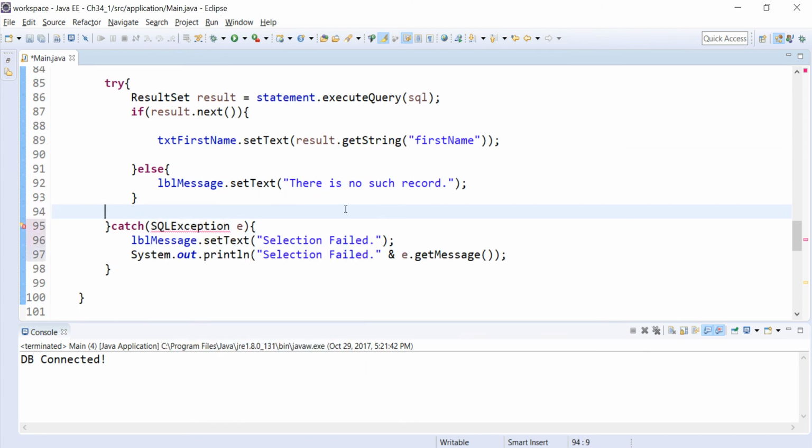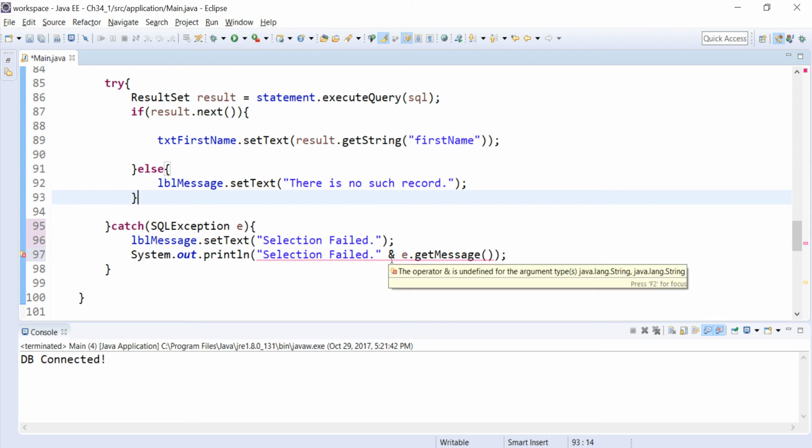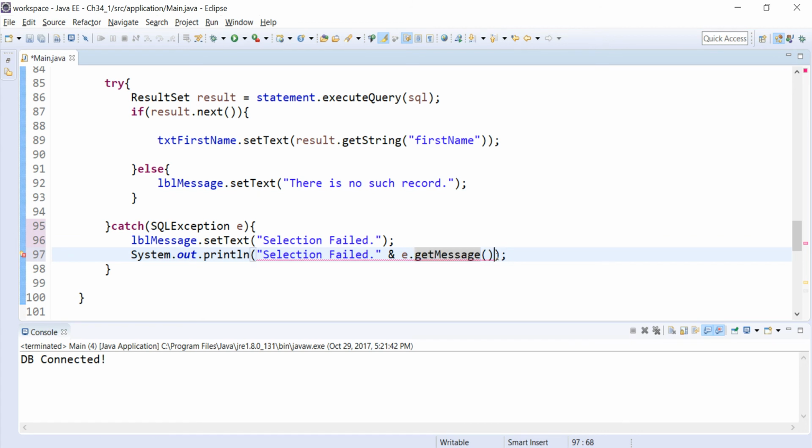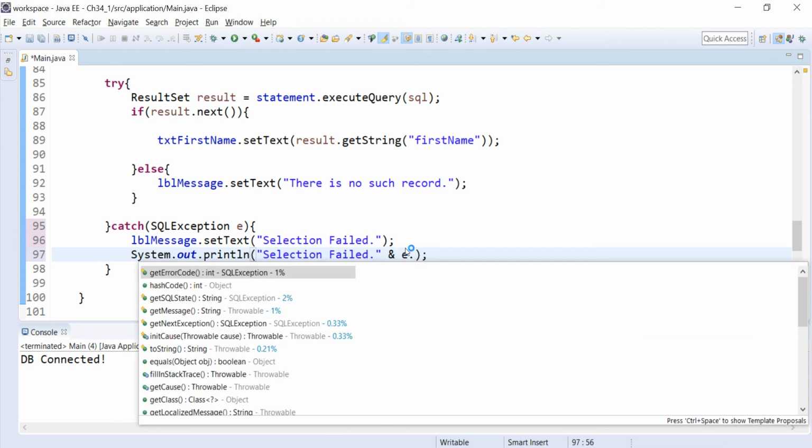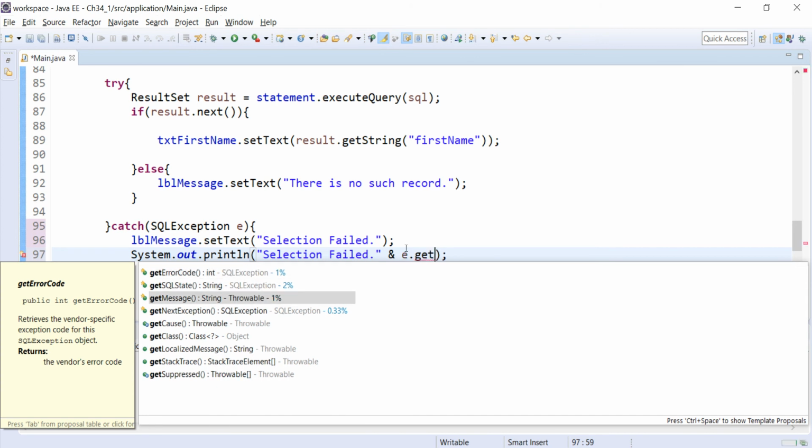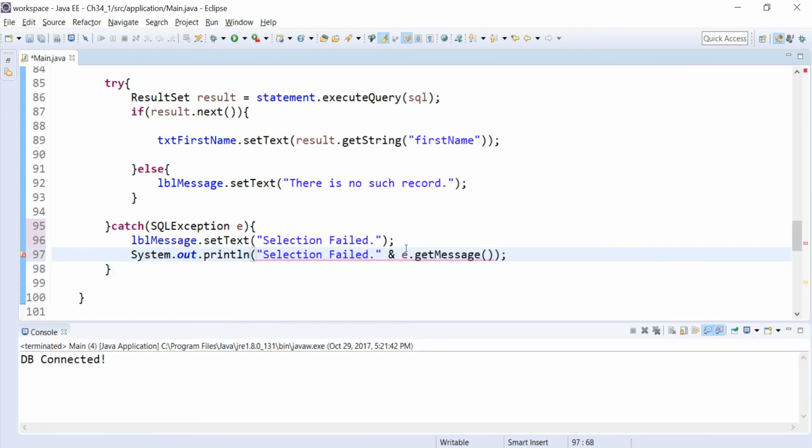Oh, let's see. Selection fail, and then the e message. It doesn't give me the e message. Well, let's see. We get the message. It's the same thing. I'm not sure why it's not doing that, but let's just take that off for now.